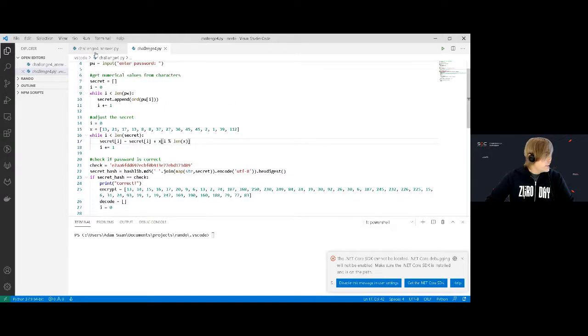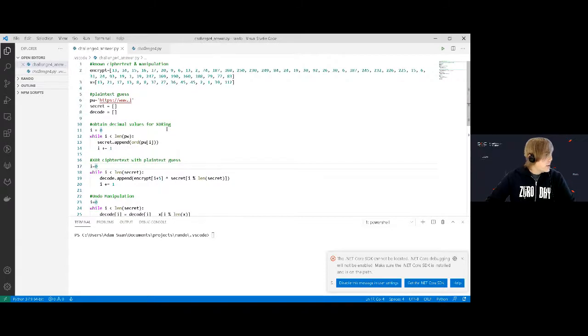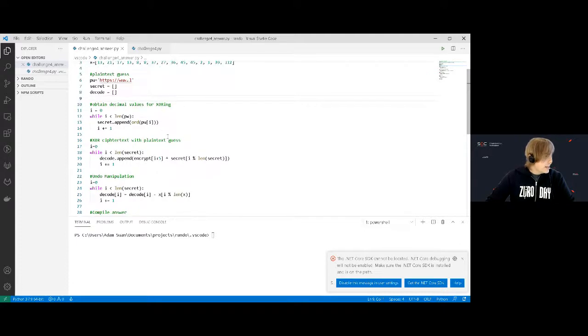And what you can do is, if you know that it's a URL, you can guess, hey, I think if I put in HTTP, I think the first couple bytes are going to be HTTPS, for instance. You can start to decode this challenge. So let's run HTTPS in there.